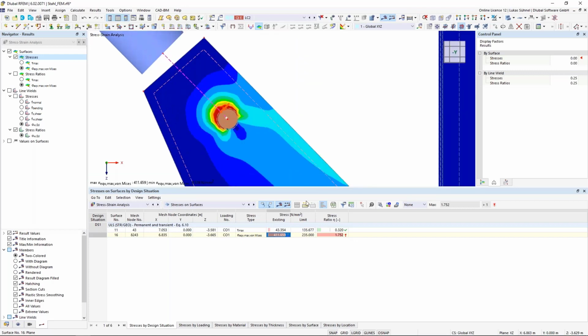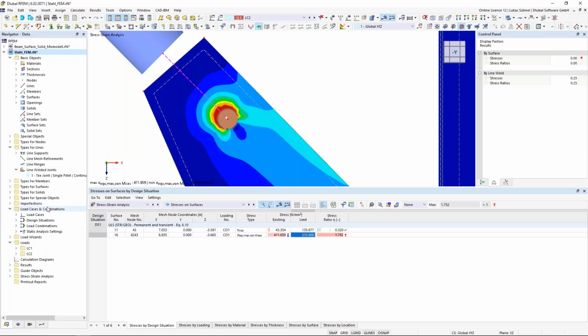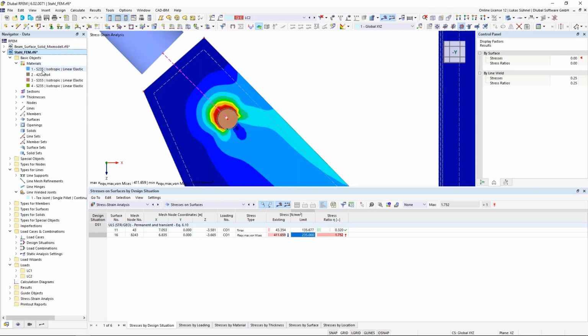Now, I think it's quite clear that such a stress cannot show up in reality, simply because the S235 will yield when it reaches the limit stress. It can't get these kinds of stresses. The steel will yield, it will deform. So we get these high stresses because we use a simplified material model for our steel. The default is usually an isotropic linear elastic material model, which means we can get indefinite stresses.